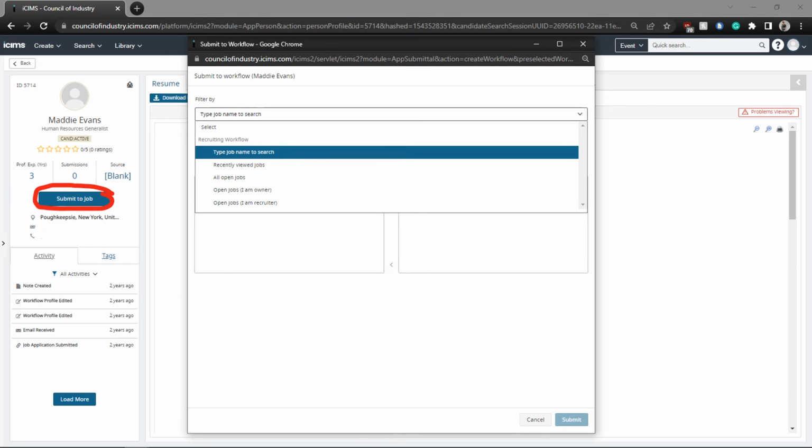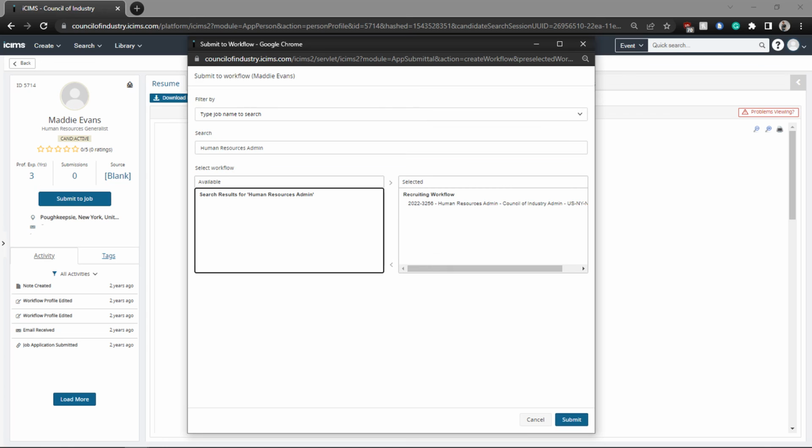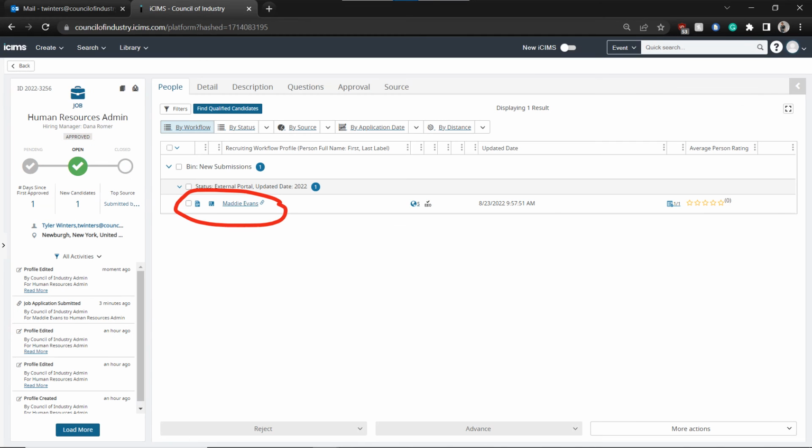Start by clicking on the Submit to Job button under her name. This will bring up a pop-up window where you will type the job name in search to find your specific job. Our Human Resources admin job has appeared, and we've double-clicked it, placing it under the selected box. After clicking OK, we see that Maddie Evans has been added to our recent HR admin role. From this point, we can advance, reject, share, and even schedule an interview with her, all within the ICIMS system in one convenient spot.